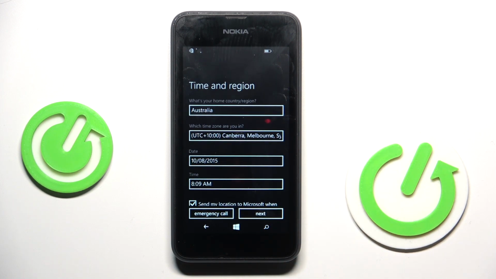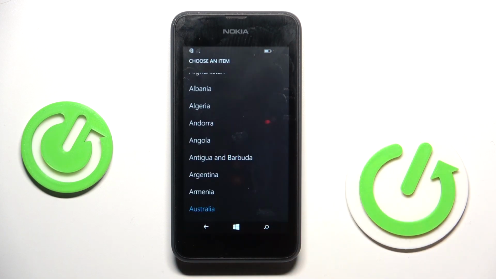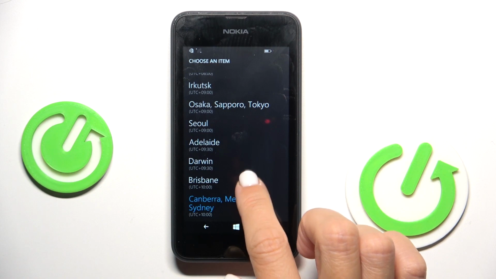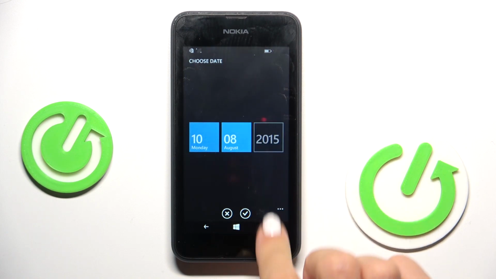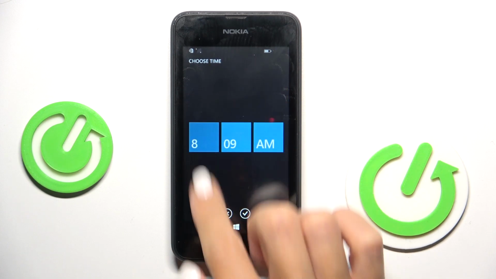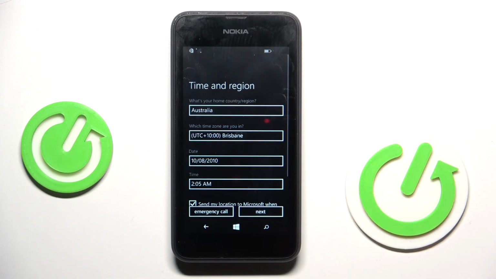Here it's time to set time and region. So at first pick your home country, then time zone, date, and time. As you can see, everything can be done manually by yourself.